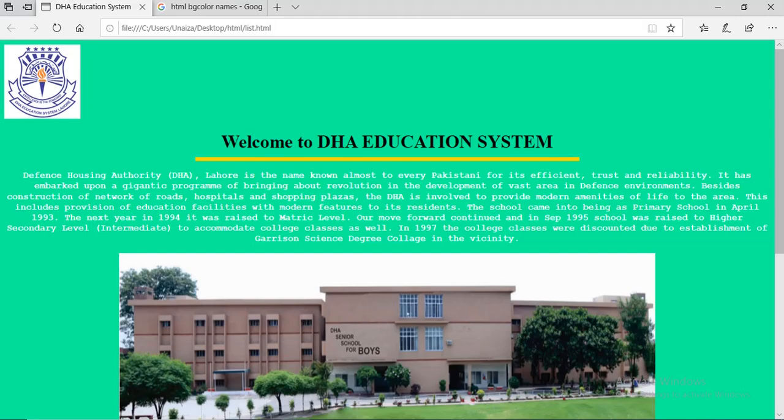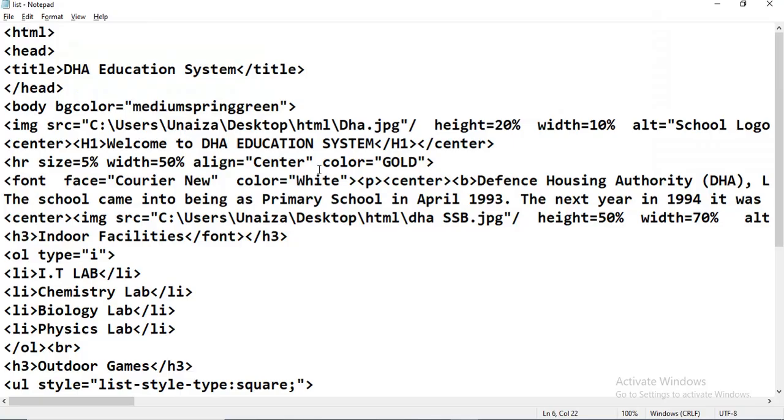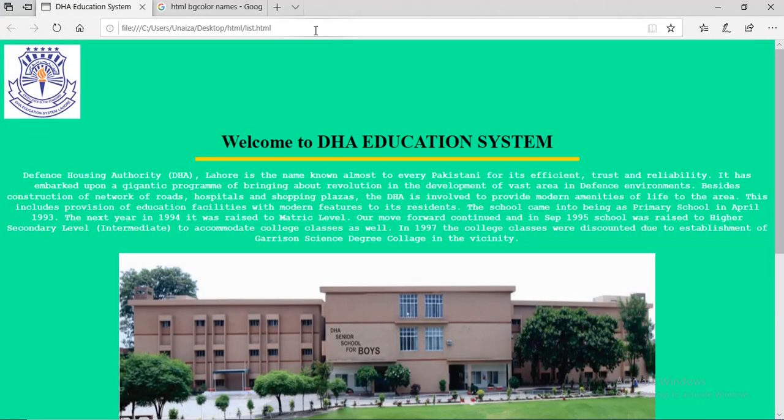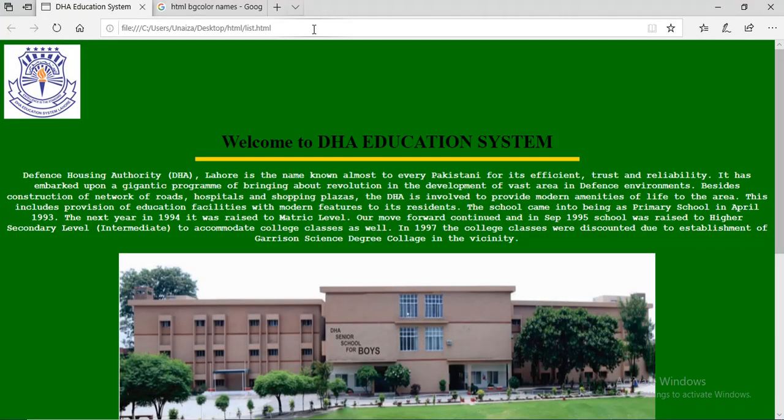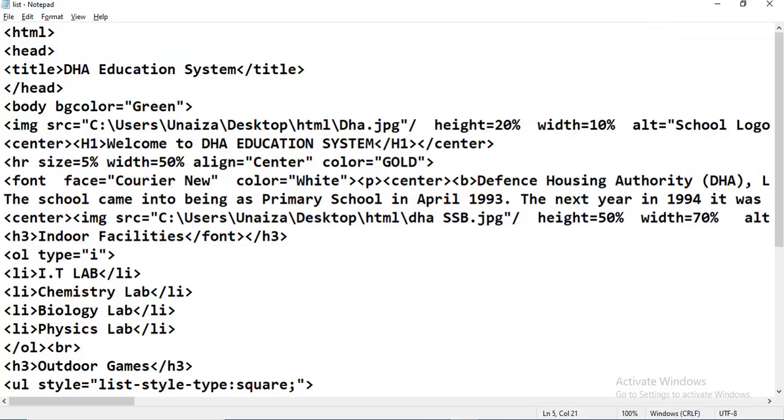I just wanted to keep it like this, but I will change it and show you how it affects. So now green. Okay, look, it's changed now. It is green now, but firstly, before that, I had used some other color.